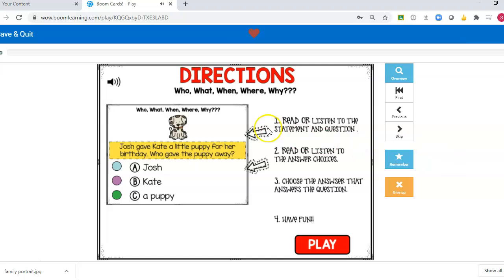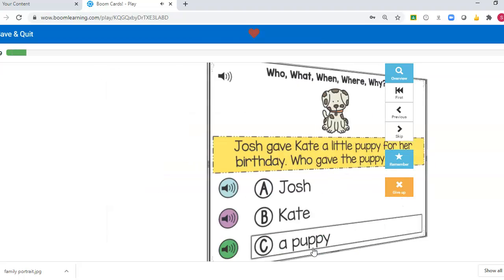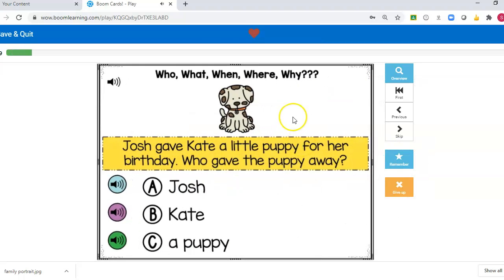So as you can see, the directions are read to the students through this volume button. If you need it repeated at any time, you can always click it again. To play, students click the play button and it'll move them to the next slide. Then what they need to do is, if they would like it read to them, click this button or read the directions on their own.